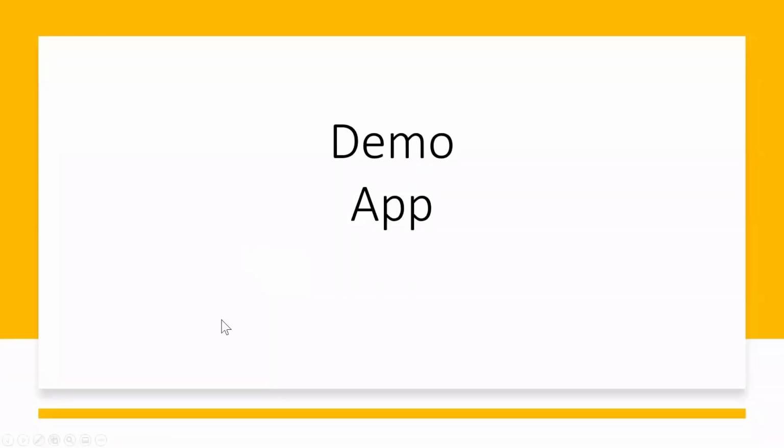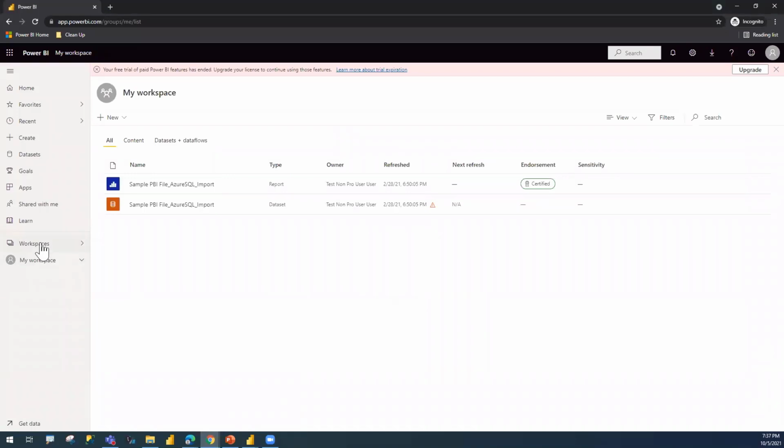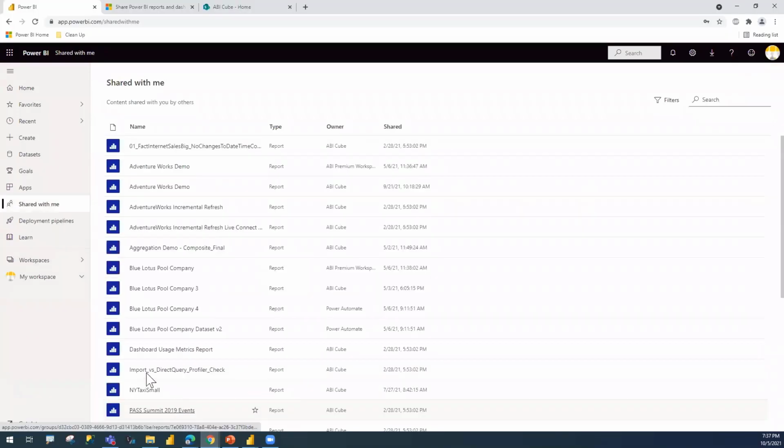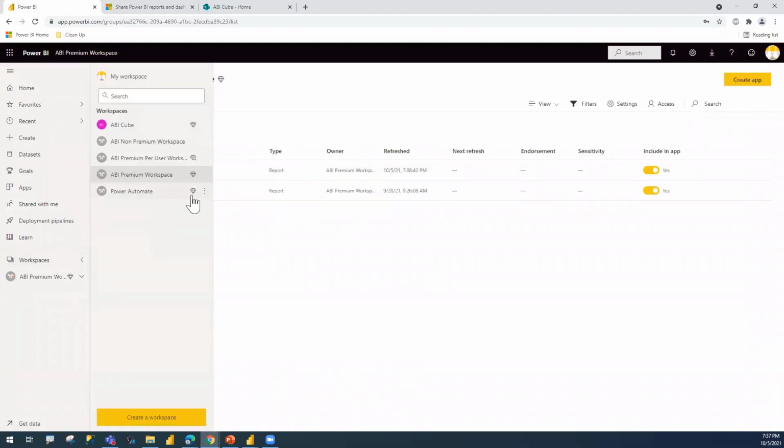All right, so let's go and take a look at an app demo. Hopefully some of that information at least was clear. So let me go back to Workspaces. If you take a look here, you can see that the workspaces have a diamond next to them. They are premium workspaces. This one that has a person next to it is a Premium Per User workspace. And this one doesn't have any diamonds. This one's a shared workspace, okay?